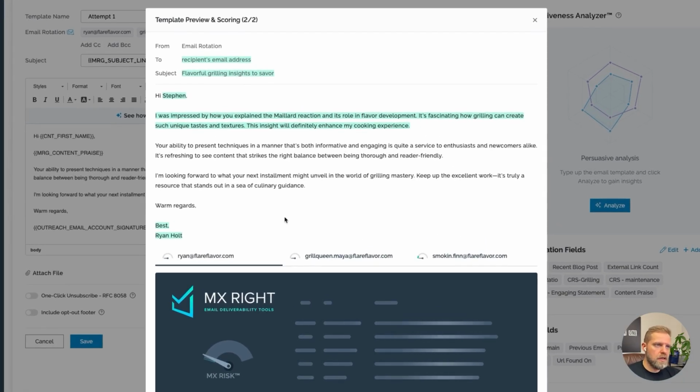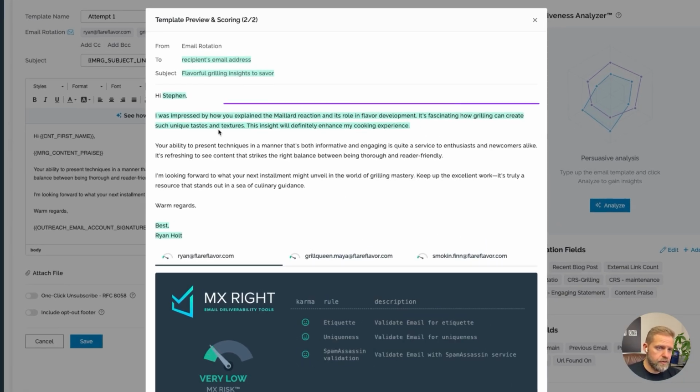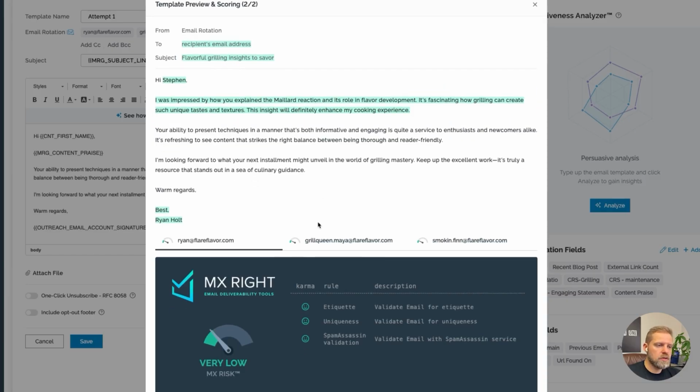All right, so we can see that a number of those fields are highlighted in green. That means this is what the personalization data is. So we could see that we have the subject line already personalized. We have the name and obviously our content praise. And the content praise is unique because it's tied specifically to this opportunity.